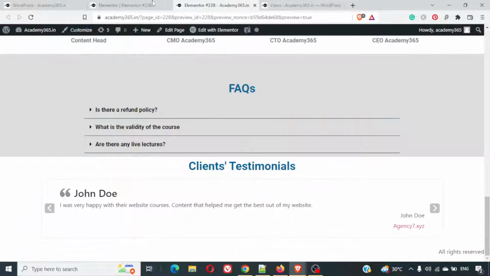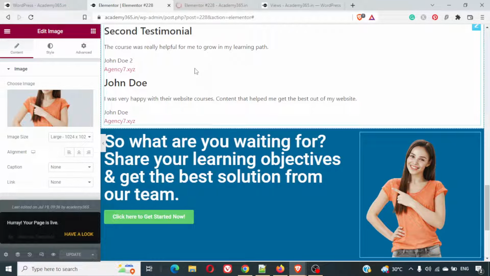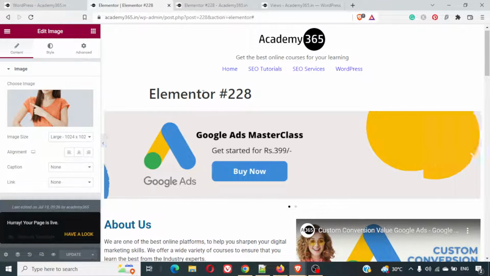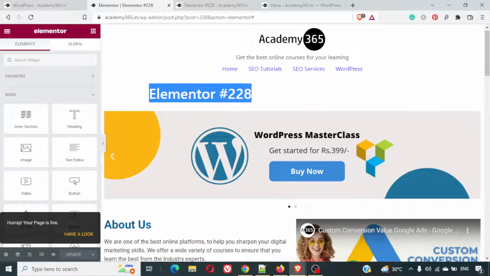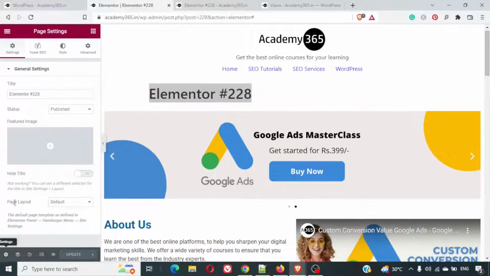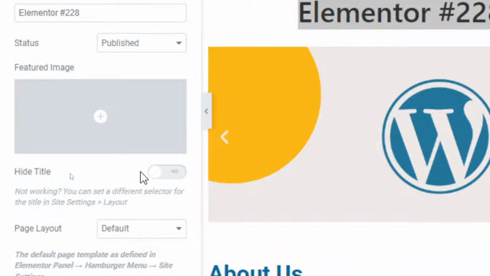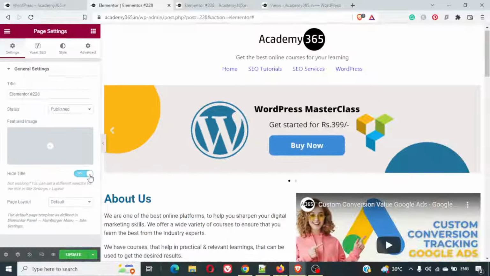Okay, and that's it. The page is done. I'll just publish this page. Okay, one thing that we want to do away with is this title which is coming on the top. So I'll just go to settings here, title. I'll just scroll down here. Here you can see there's an option of hide title. So I'll just click on yes, and that's it. I can update this page.